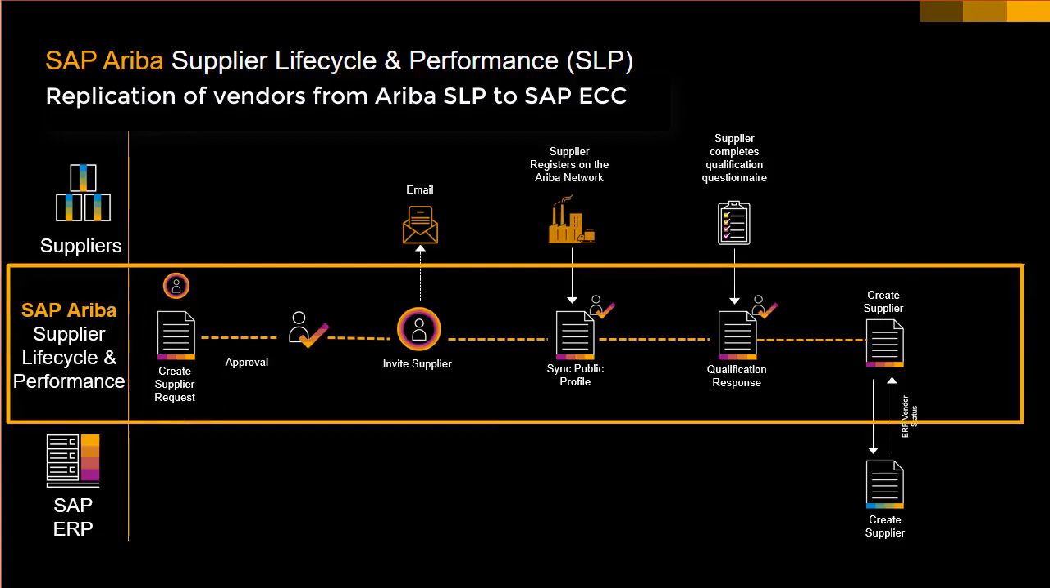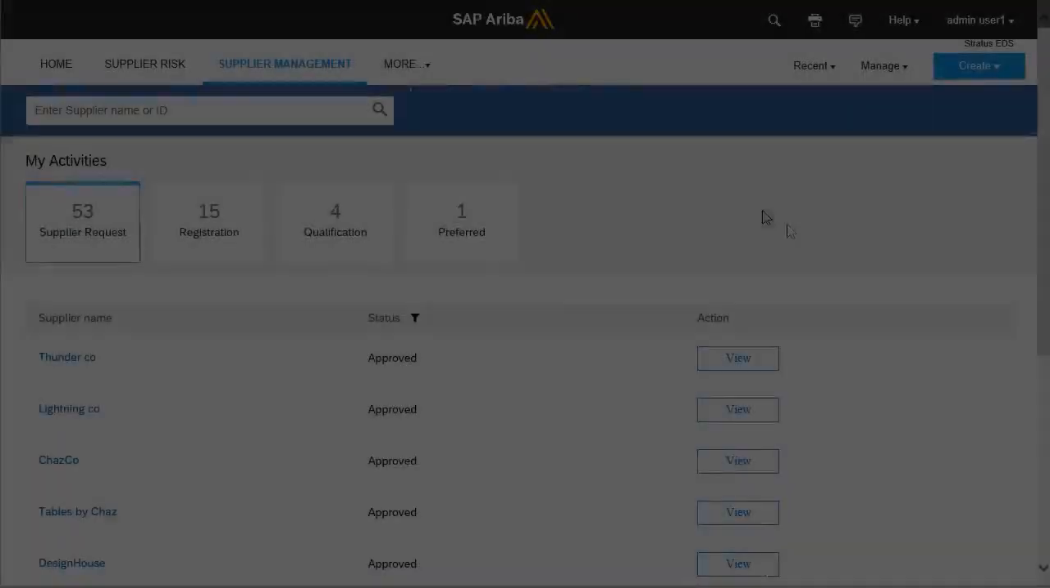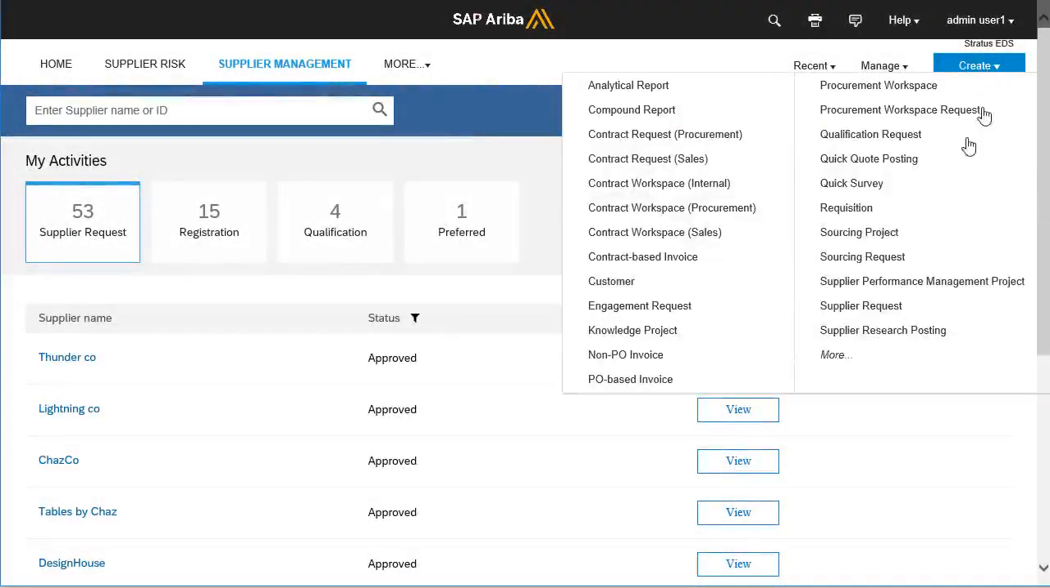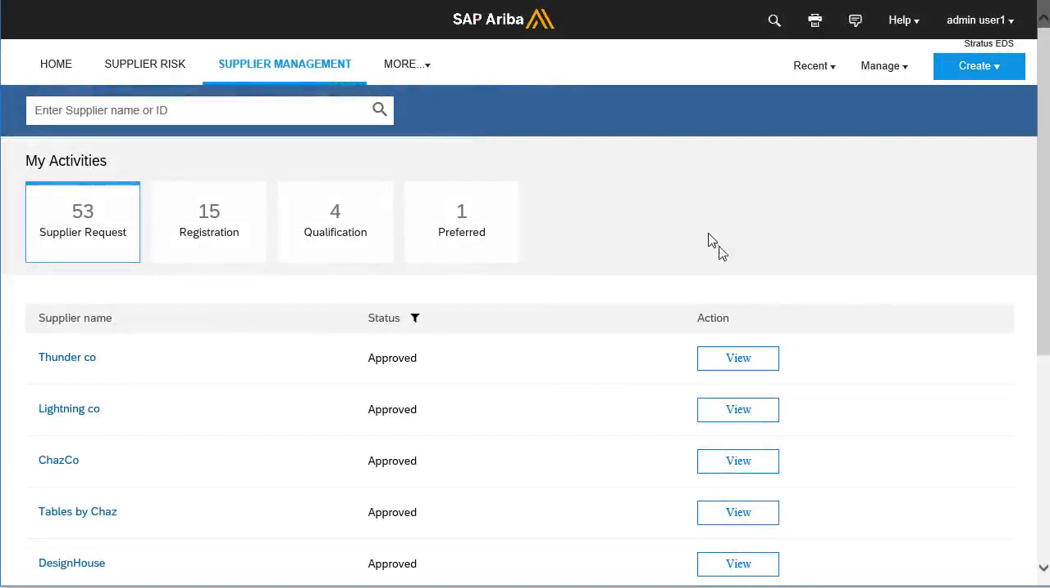Now typically that request will go through an approval process, then sent out to the supplier to invite them onto the Ariba network. They will then update their details, which will end up updating our public profile, and then we'll go through the qualification process to have an approved qualified supplier at the end of that process. At that point, typically we'll send the information down to the ERP solution and get a confirmation back, and it's that integration that we'll focus on for the rest of this video.